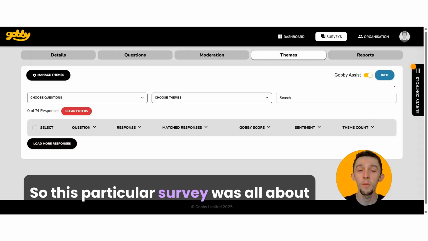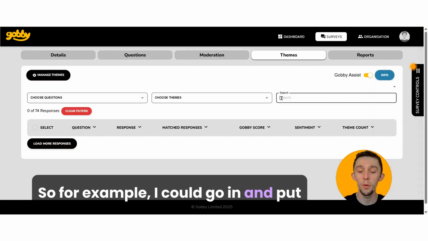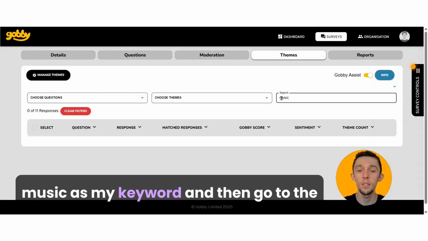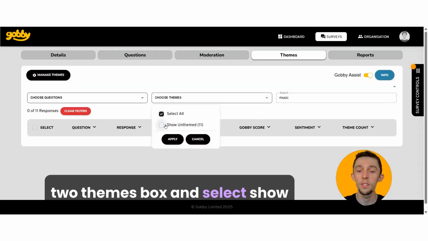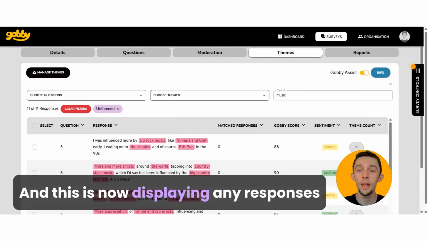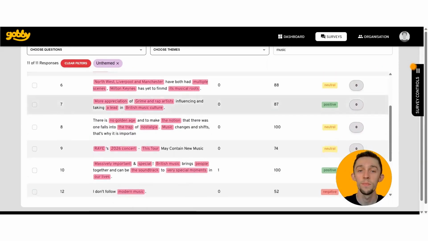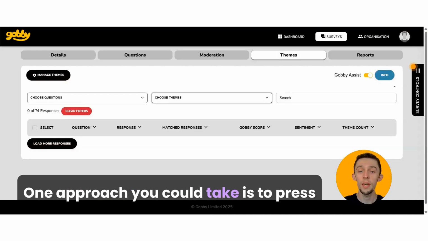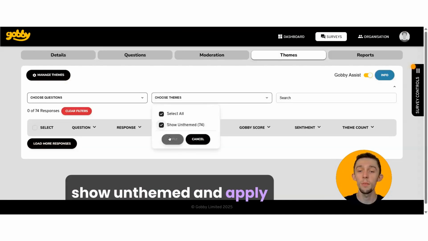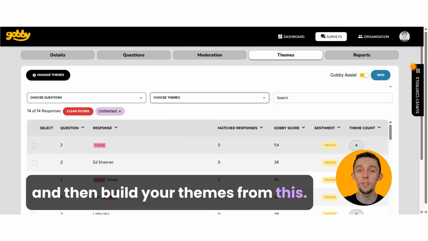So this particular survey was all about British music. So for example, I could go in and put music as my keyword and then go to the Choose Themes box and select Show Unthemed and apply. And this is now displaying any responses that contain the keyword that I searched for. One approach you could take is to press Show Unthemed and apply, and then build your themes from this.